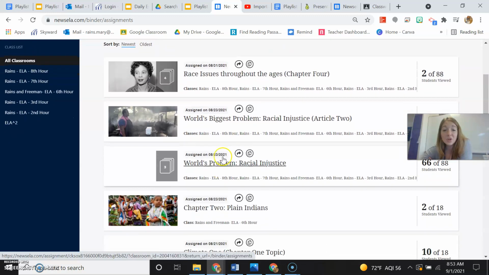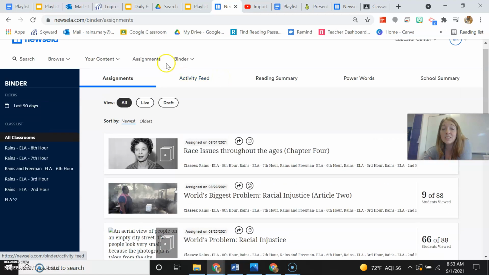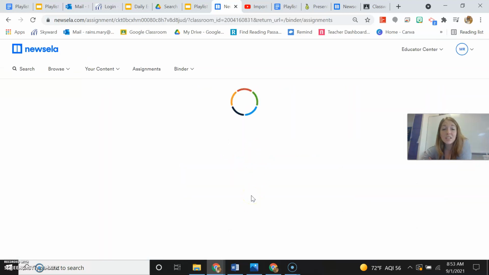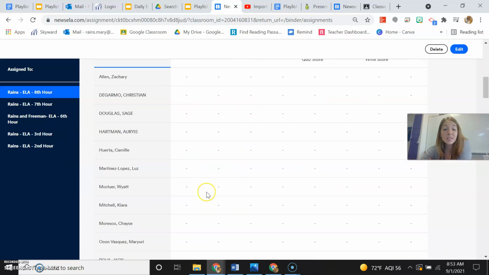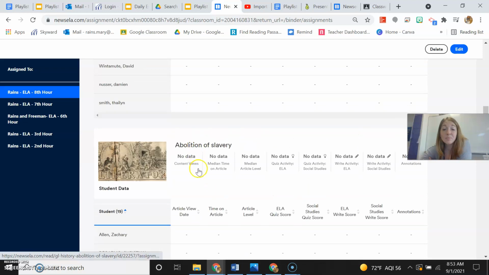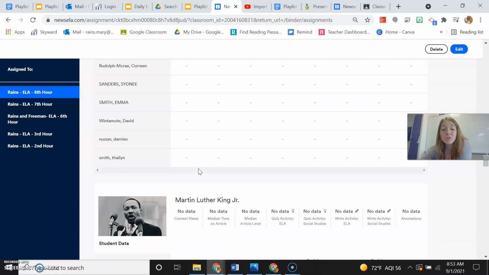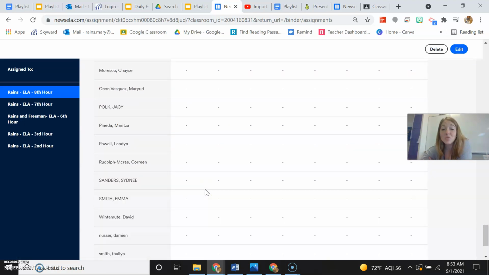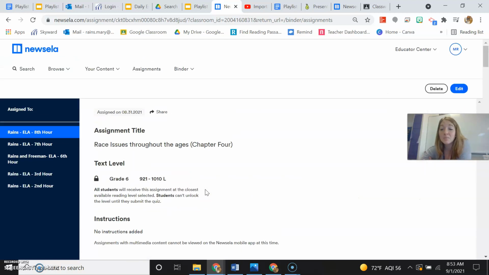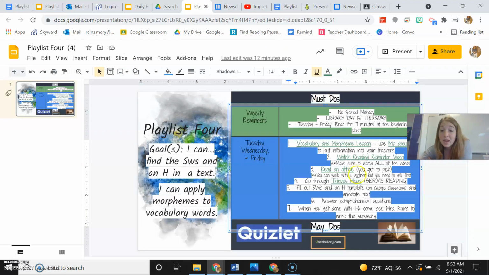If it doesn't take you straight to the link, you've been assigned this in your assignments, but it's the race through issues throughout the ages. And if you click on it, you'll see there are different examples or different articles. So Southern Civil Rights, which is actually a speech, the abolition of slavery, Martin Luther King Jr., maybe you want to read about him, or Nat Turner. So these are 4 articles that come from different time periods, but are also talking about racial injustice or race issues throughout the time period. So you get to pick one of those to read.